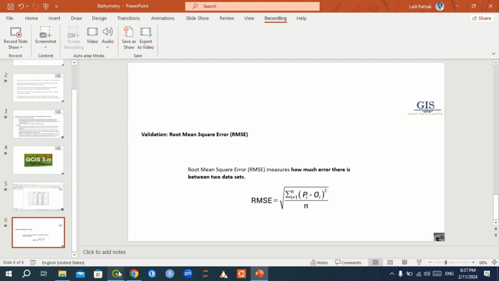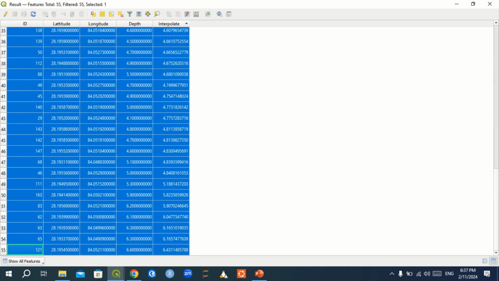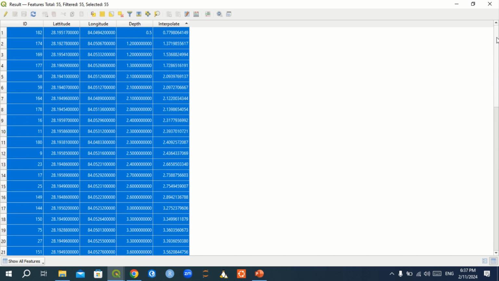So for that, there are two techniques. We can select all the data by this method. We can copy the selected layer from here. We can go to Excel and calculate the RMSE value. But I'm going to calculate these layers here.